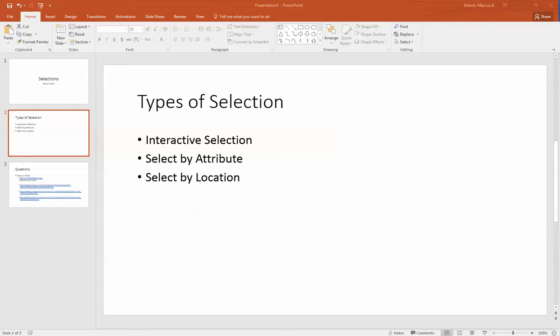Select by attributes is performed by specifying a SQL equation that will pull out your desired information from the attribute table. In the select by attribute, we may want to select census tracts that have a population greater than 10,000, or we might want to select out highways that are only designated as interstates.